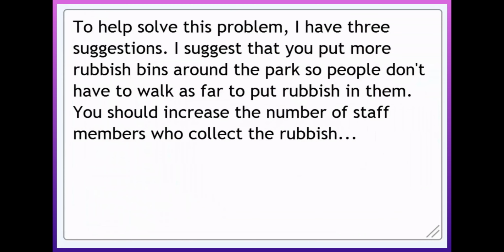Okay, we're just going to look at a few sentences from a response to this task. Here's a version without transitions. To help solve this problem, I have 3 suggestions. I suggest that you put more rubbish bins around the park so people don't have to walk as far to put rubbish in them. You should increase the number of staff members who collect the rubbish. Without anything connecting the ideas between sentences, this looks a bit disjointed.